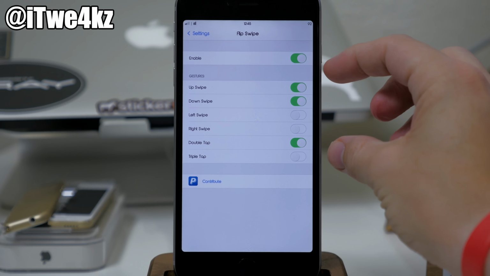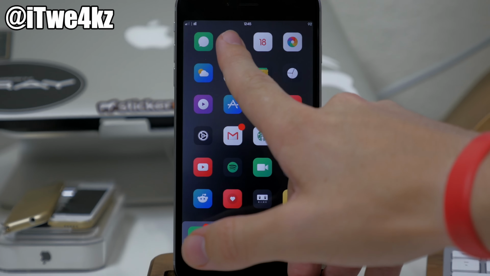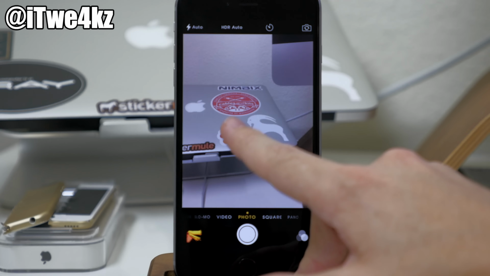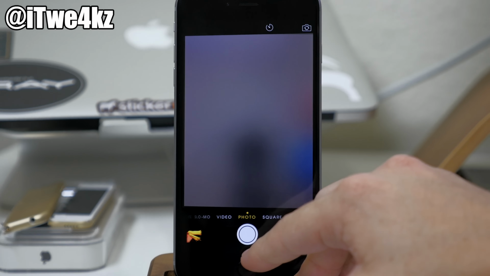So what these gestures are going to do is flip your camera. So if you're using the front facing camera, then doing a swipe up is going to use the back facing. So swipe up, you can see, swipe back.